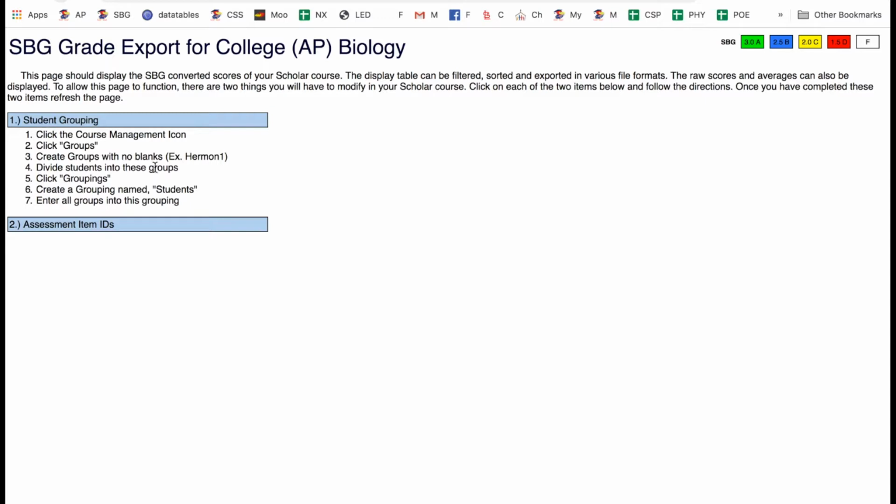You're going to divide your students into those groups. You're going to click groupings. Here's what you might not do, but you need to do it this way. You need to click groupings and create a single grouping named Students, capital S, Students. And then I want you to put all of those groups that you've made, all the period groups, into that grouping. A grouping is a group of groups. A group is a group of students. So once you get all the students into the groups, then you take all those 6 groups or whatever and put them all into the grouping of Students. And that'll help this page work.